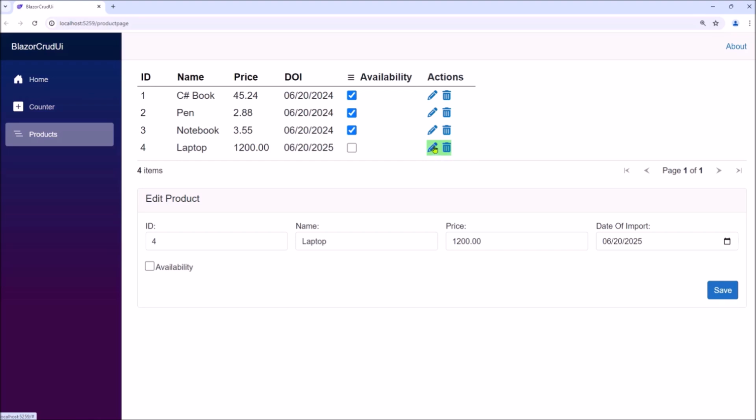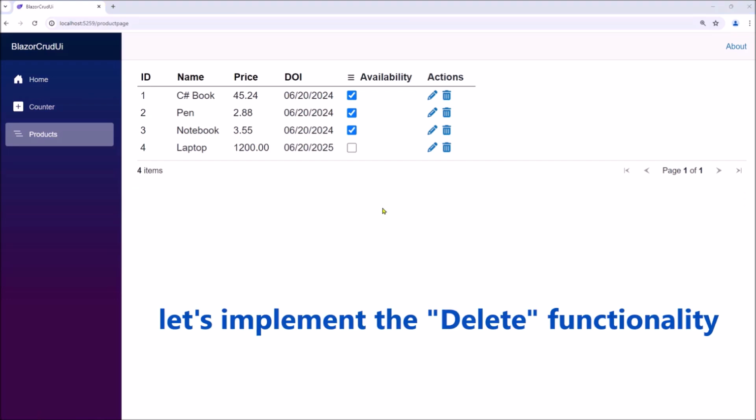When I click the second time, this form should be gone. Okay, the highlight is also gone. Okay, this is working great. This is an indication of which row or which product is being edited. Now let's implement the delete functionality.